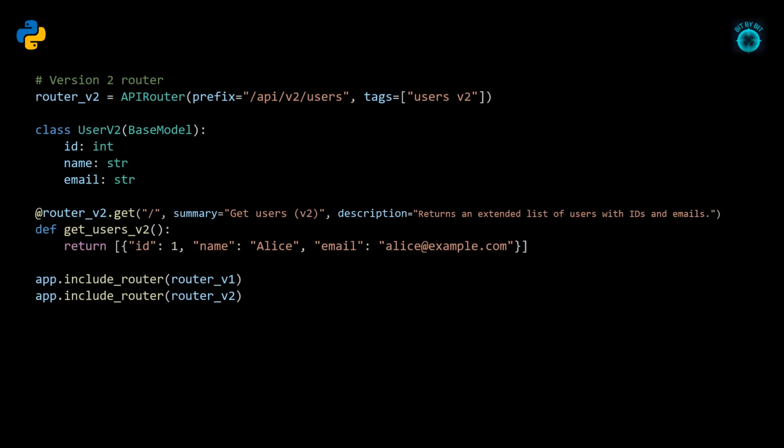For version 2, we repeat the process. We create a router named router_v2 with the prefix /api/v2/users and the tag users_v2. This keeps the routes for version 2 grouped separately in the documentation. We then define a pydantic model named users_v2. This time, the model has 3 fields: ID, which is an integer, name, which is a string, and email, which is also a string. This shows how version 2 has expanded data compared to version 1.